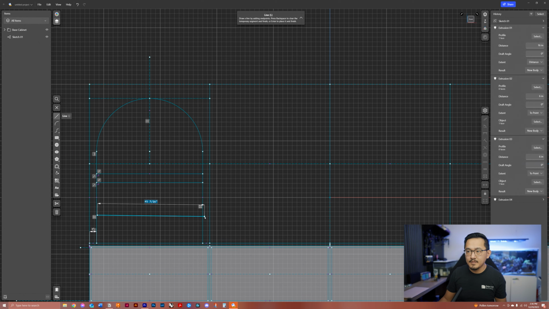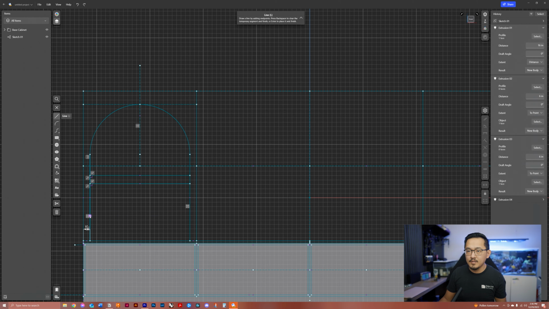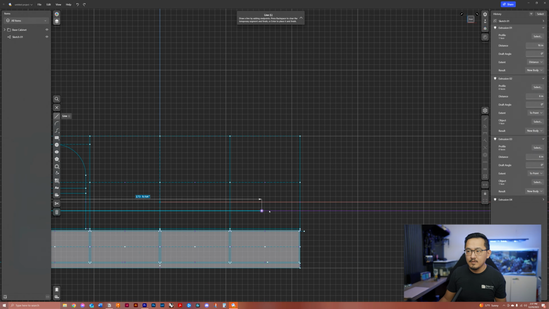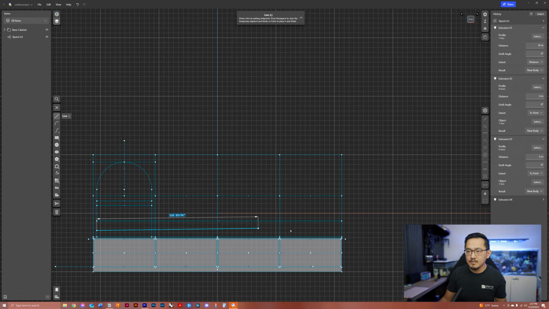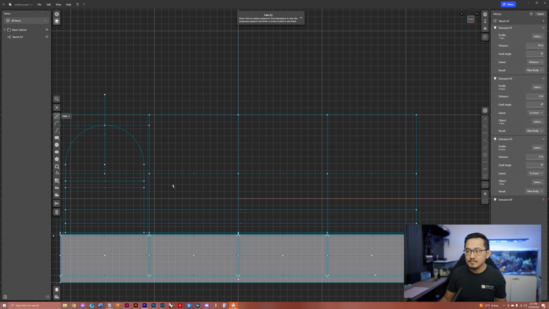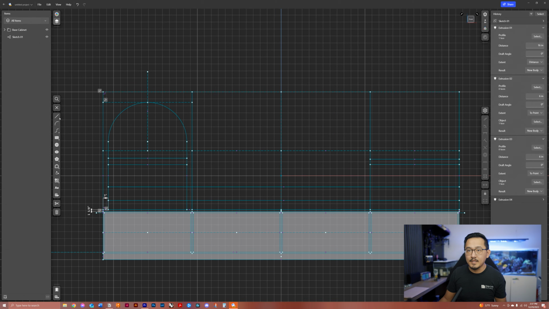For each of my shelves. So for the bottom one, since the height will all be the same, we're just going to draw one long line all the way to the other side, being at the bottom here. And we're just going to draw 2 lines for the other side of the shelf.